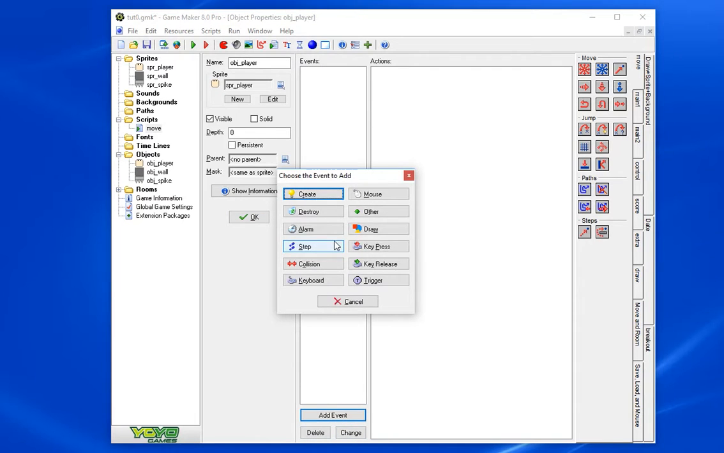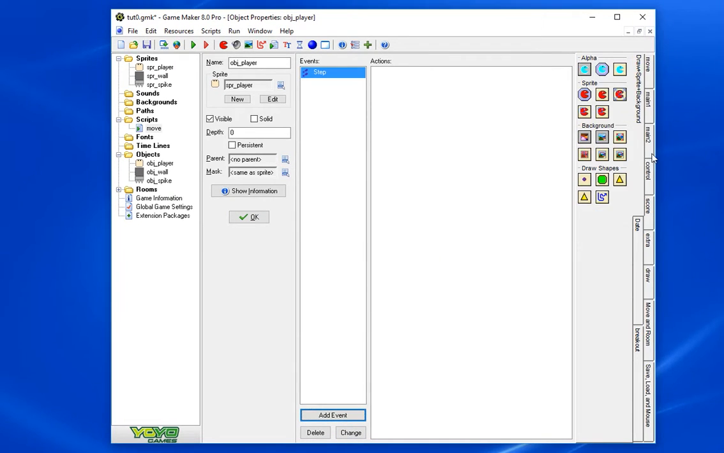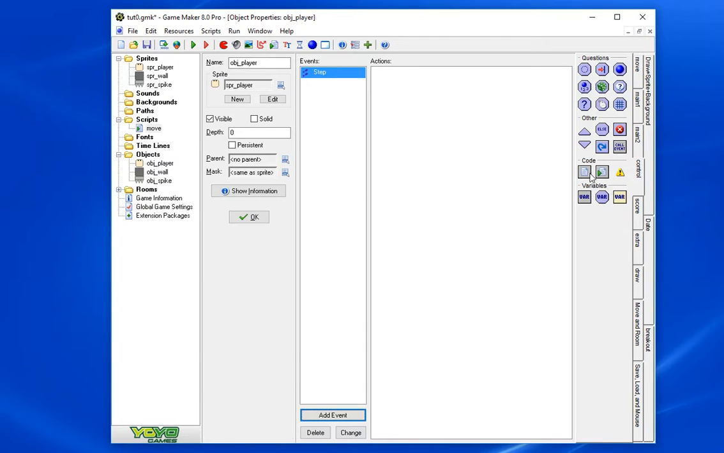And we're going to put it into step. It's a general event that happens every step through the game. Wow, we've got a lot of things here. Okay.